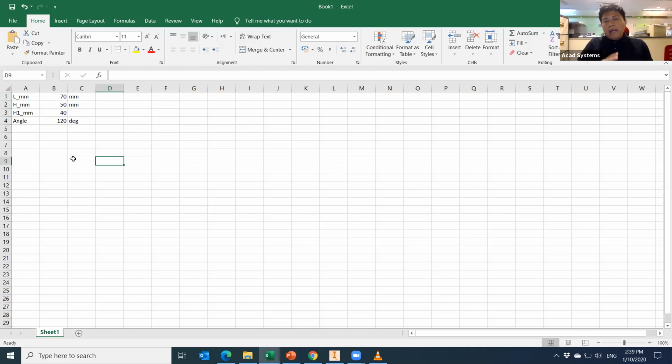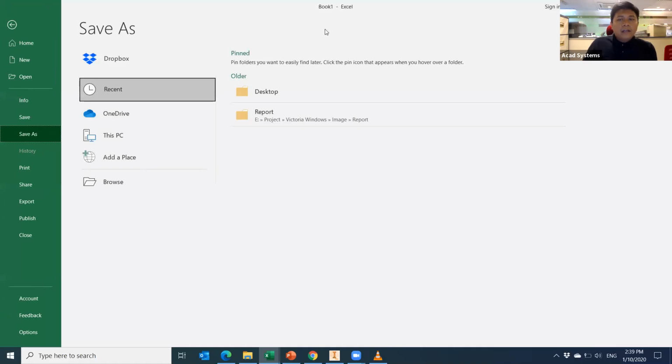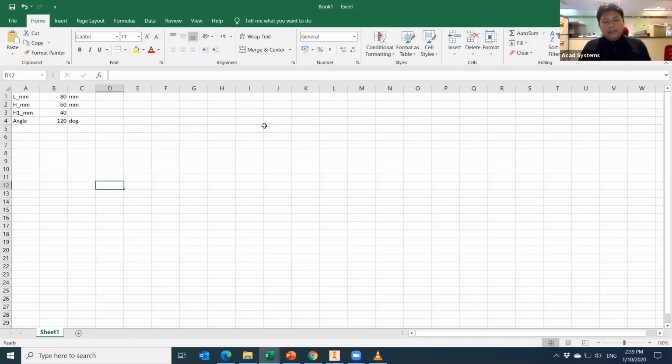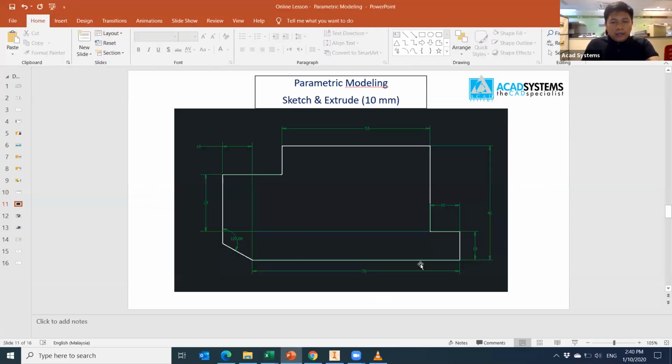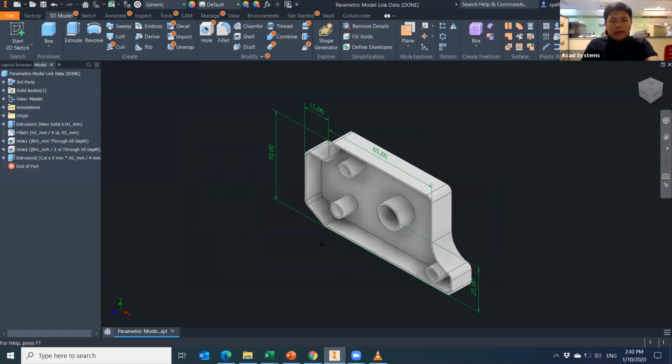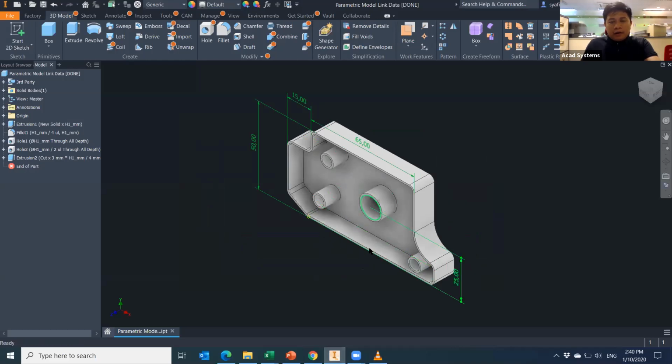Okay, what will happen at the end of our modeling? Later, when you go to your Excel, you just need to change the value to 60, click save, and then your model will be updated. That's the idea of what will happen today. Okay, so I start with 2D sketching first and then extrusion. This will be the end product that I already created previously.